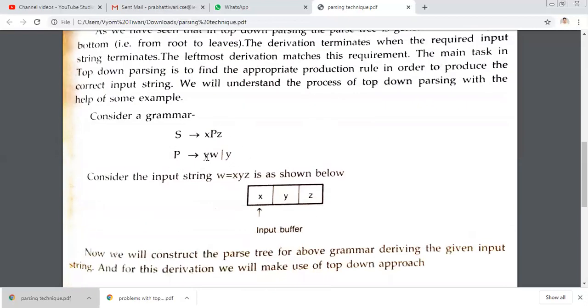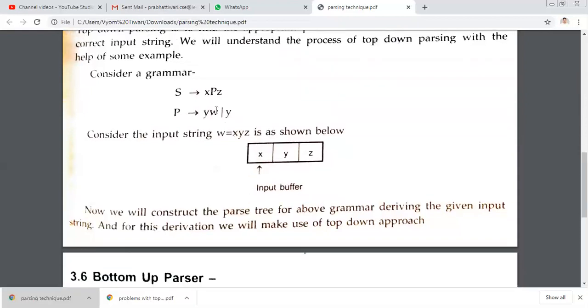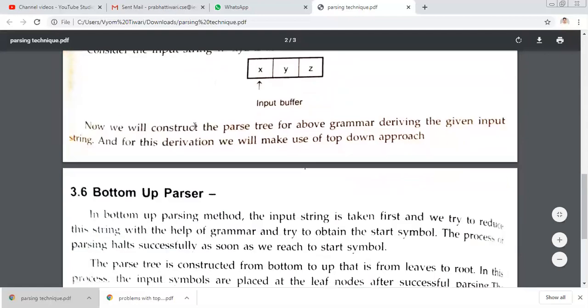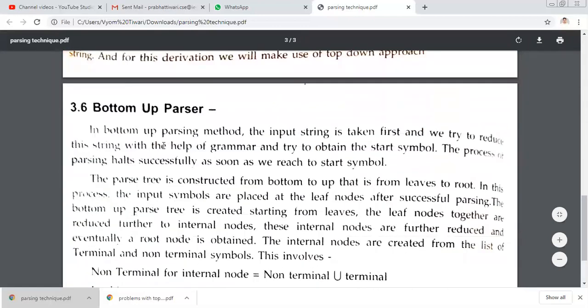Here is some example. If S tends to XPZ, P tends to YWY, then we have S tends to XPZ and P tends to, again, YW or Y. We will discuss this later. And now bottom up parser.